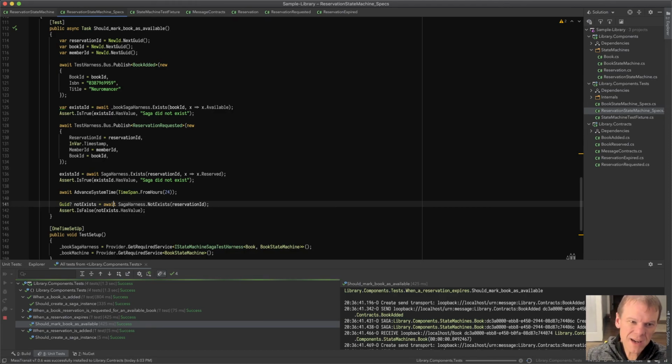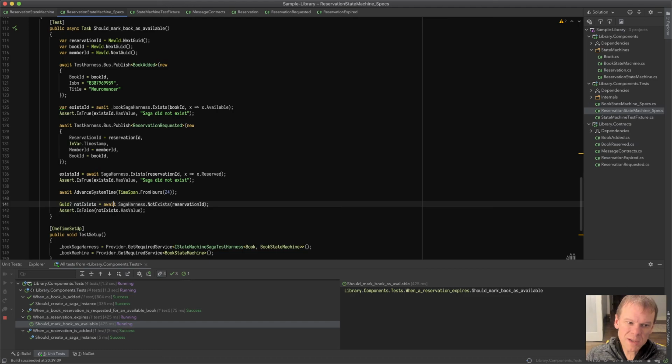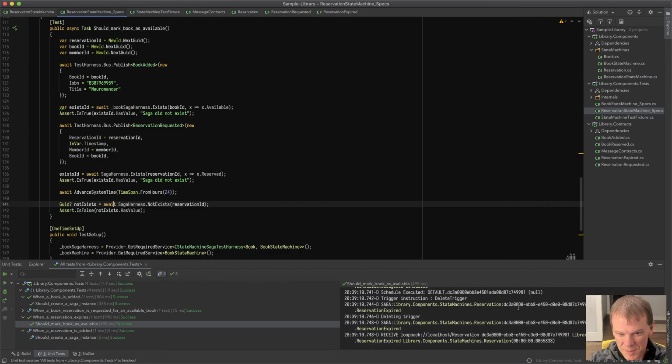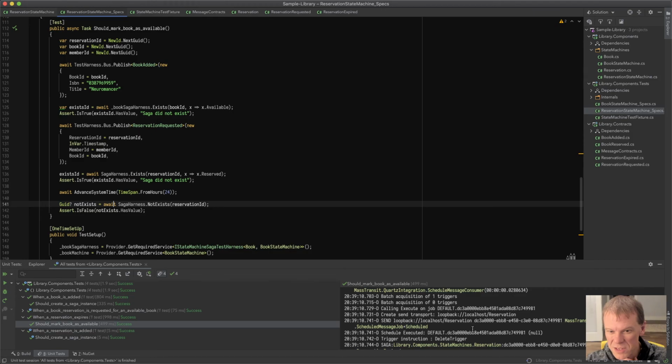And what I want to verify here is that after I roll the time forward, does it actually delete that saga instance? And lo and behold, it does. Hey, it worked the first time. Clearly it must work, and I'm not thinking how it works. But let's just find out for sure.